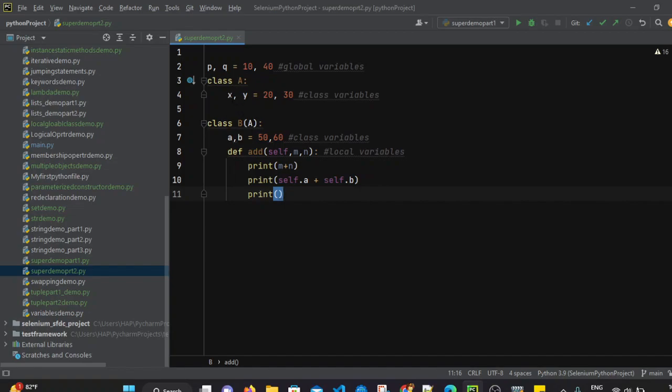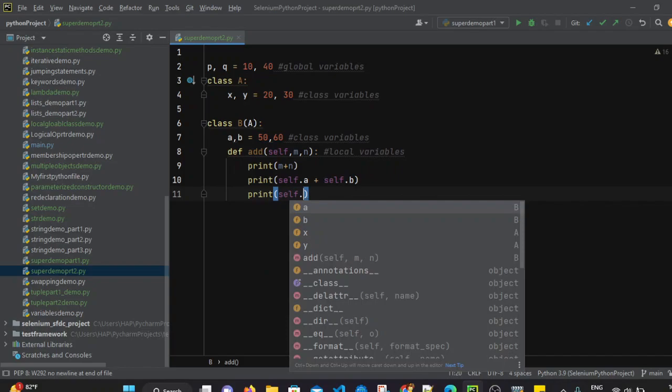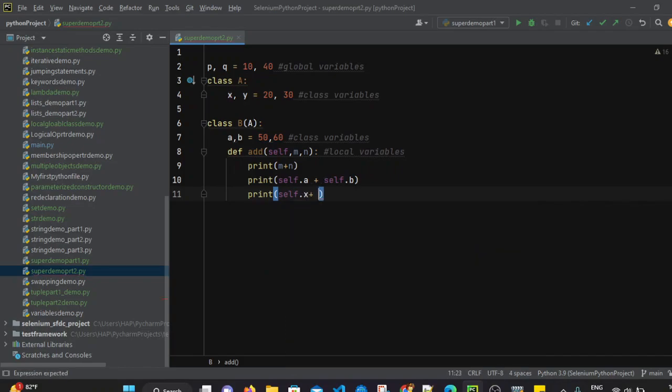That means to access the variables x and y, which are class variables present inside class A, we can simply use self.x plus self.y. By using the self keyword, we can still access x and y because they are present in class A, which is the parent of class B. So class B is a child class of class A, and whatever variables are in class A belong to class B as well. So it will print x plus y, that is 20 plus 30.